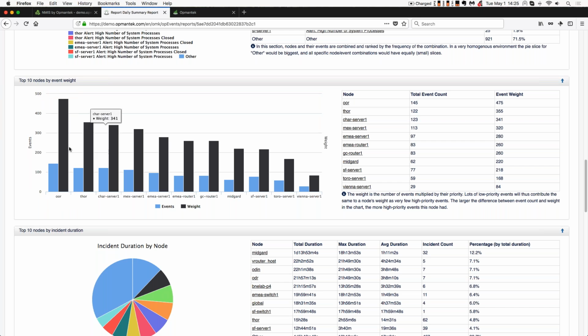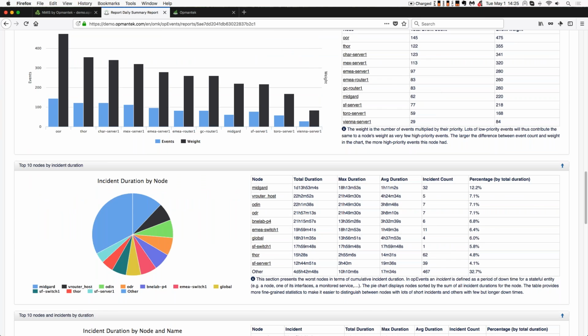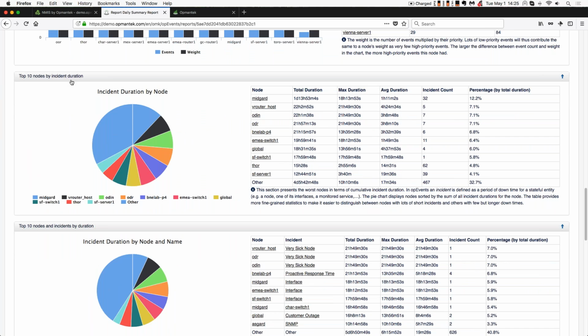So I would also prioritize and address these as well. Lots of good pieces in here for management. Events by incident duration. So how long have these events been going on? For example, you have ones here from Midgard that have been running for 1 day, 13 hours, 53 minutes at this point. And then vRouter host, 22 hours. So you'd want to understand what those events are and why they're not clearing.